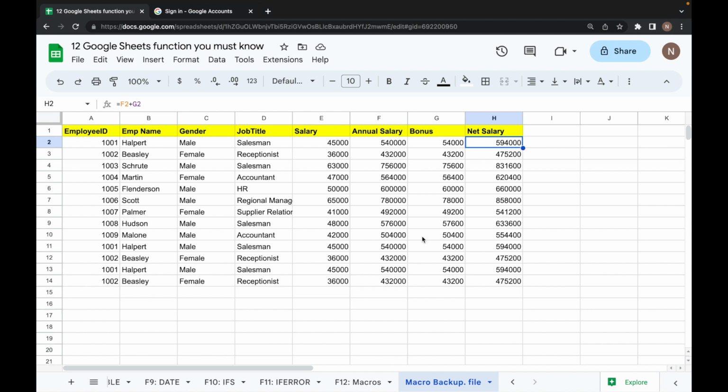So that is the power of macros. You can record a macro, do lots of tasks in your data, and record it under a name. Next time when you have the same type of data and you want to perform a similar task, you can just apply the macro and it is going to be done in just a few seconds.